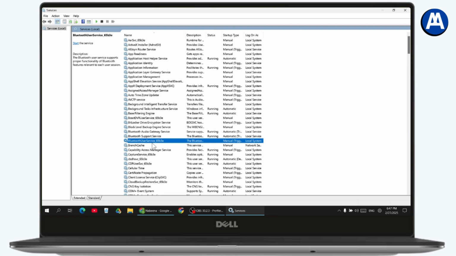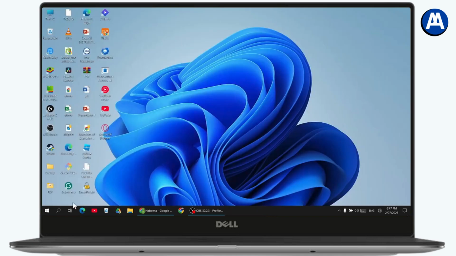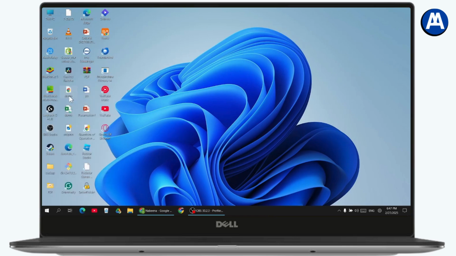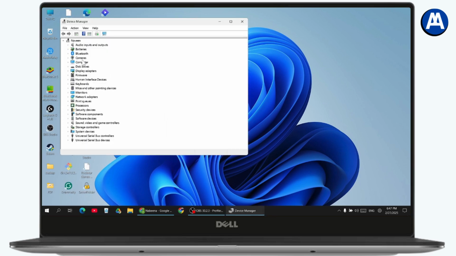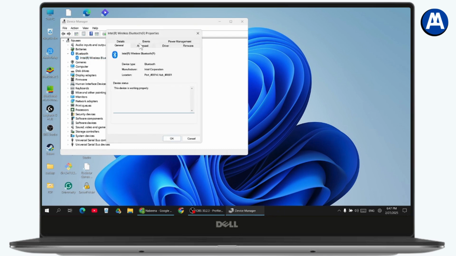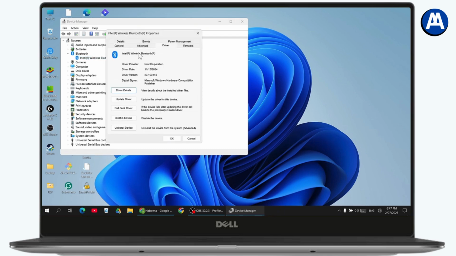If that doesn't fix your problem, then the next thing you need to do is the third method. Right click on your Windows and go to the Device Manager option. Under Device Manager, now you need to go to the Bluetooth section, and under Bluetooth, just select the Bluetooth, right click on it, and go to properties. Under properties, you need to go to the driver tab and then click update driver. After updating your Bluetooth driver, your problem might be fixed.